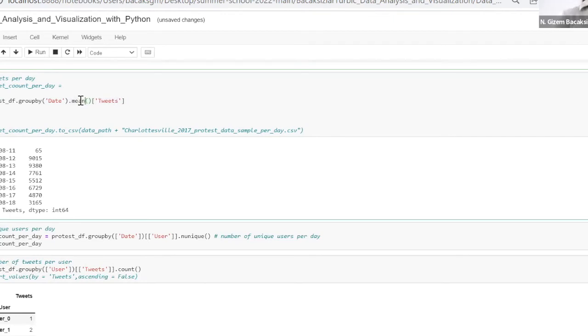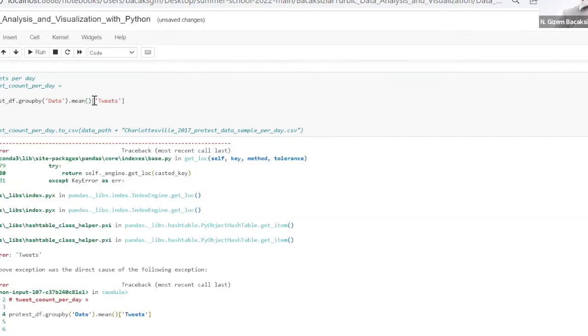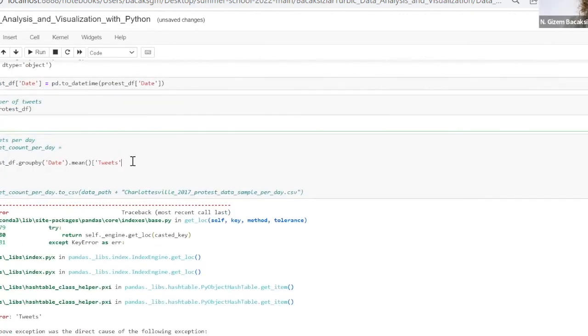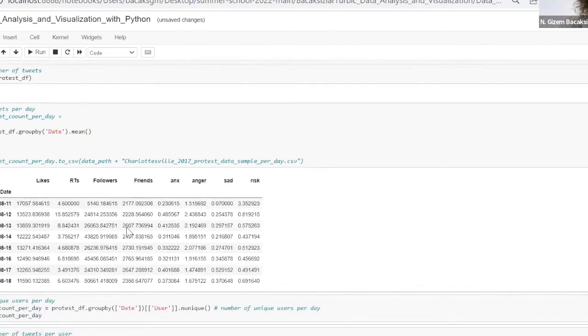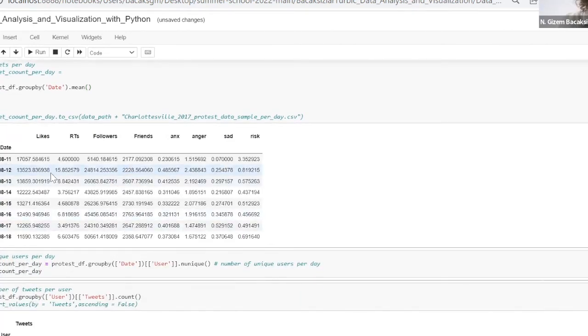You can get the mean value for every day. Can I get it by date? Let me see. Tweets cannot be just strings. I can get the mean value of the likes, number of retweets, and number of followers. But of course, I cannot get the mean value of the tweets. I can get the mean value of the count of the tweets.